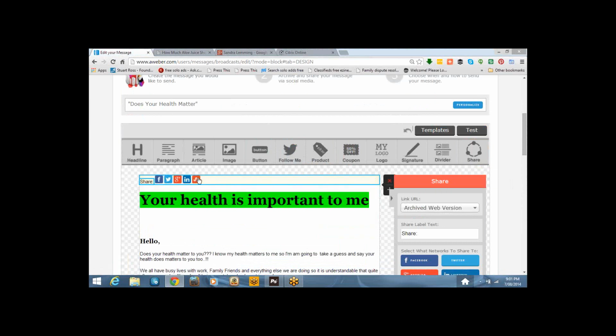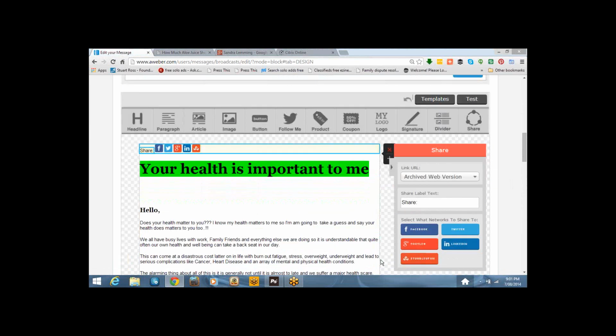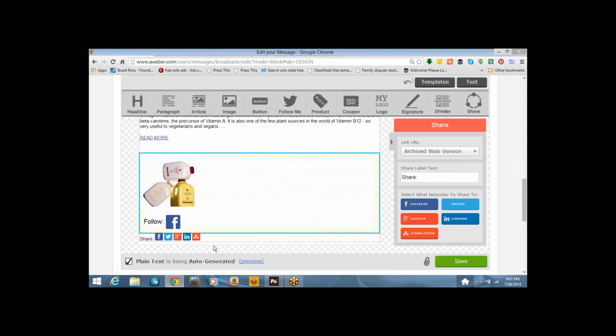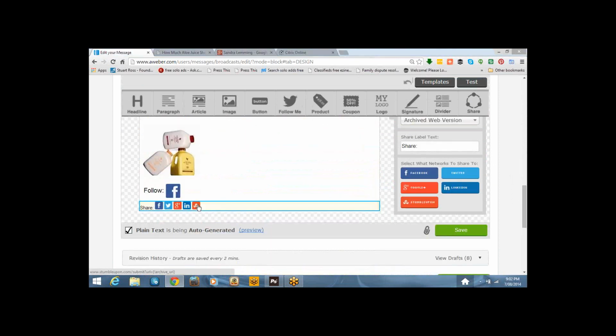So what these will do, right? When this email goes to my list, my list will have these share buttons above the email and below the email. If they like the email and they want to share it, say it's a newsletter and they want to share it with other people, they'll be able to click on one of these share buttons and share it to these places. Okay.